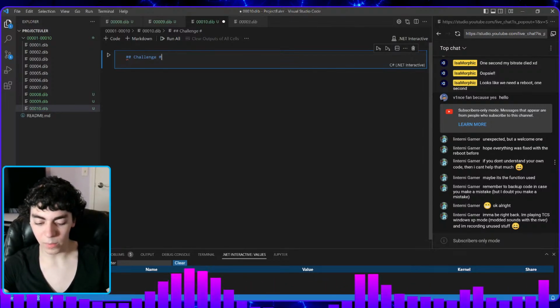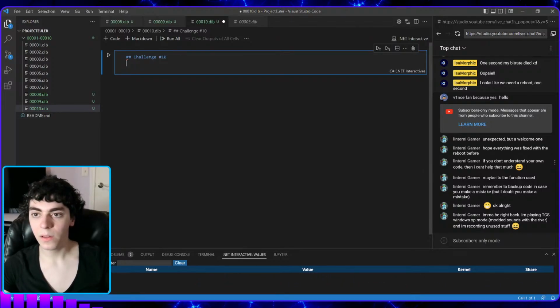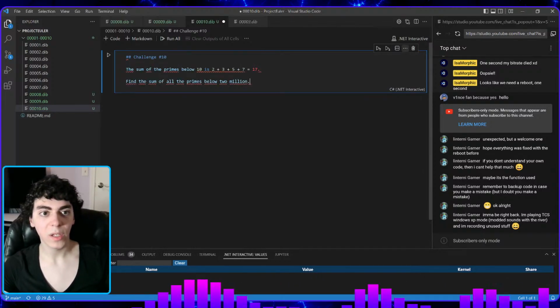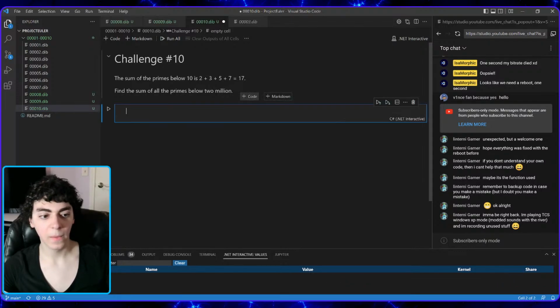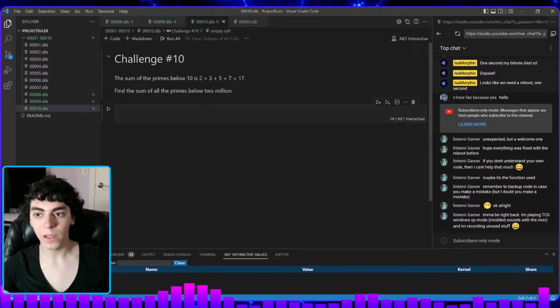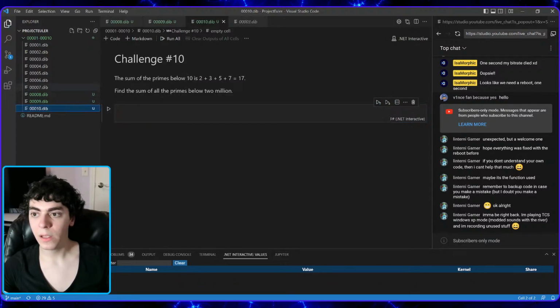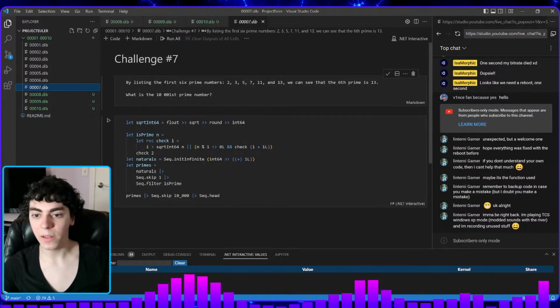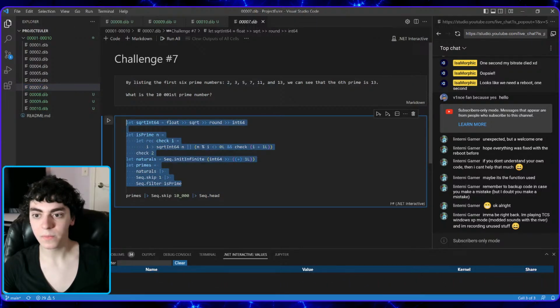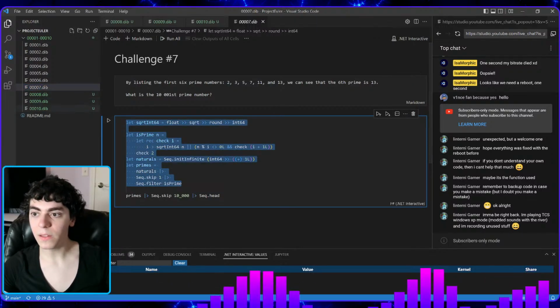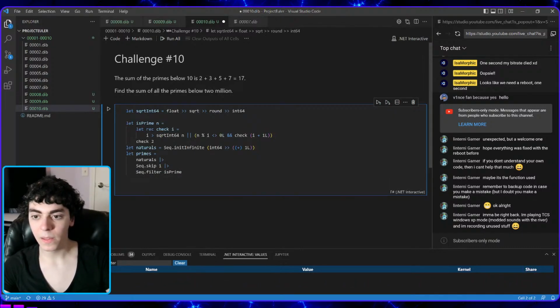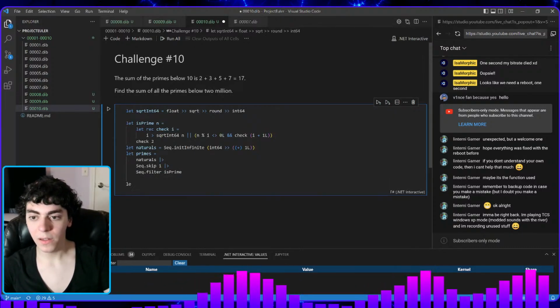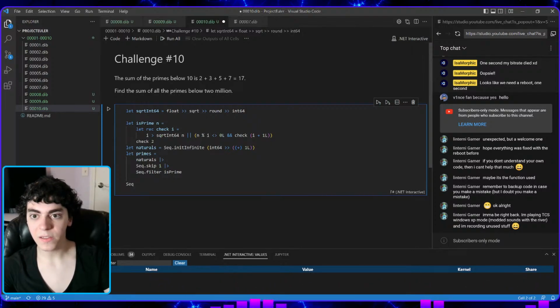Challenge number 10. Paste that in. Perfect. Okay, so now we'll make this F sharp and give this a go. We already have code that gives us the prime numbers. This is easy enough to do, so let's just copy and paste that. And now let's go ahead and find this sum.